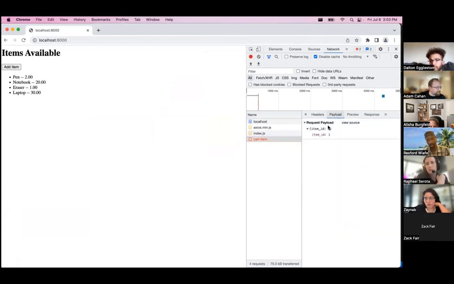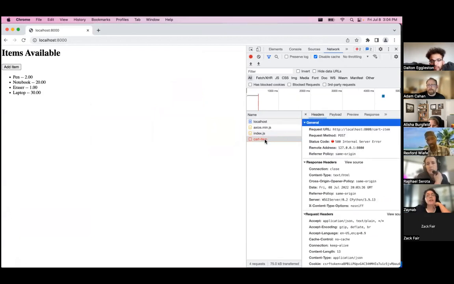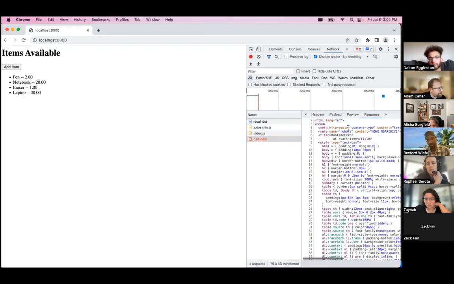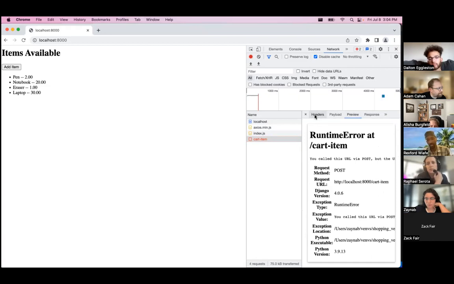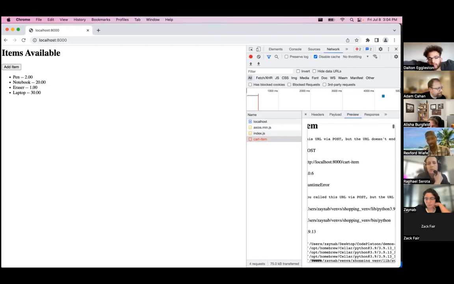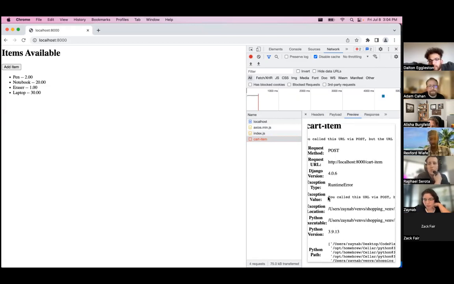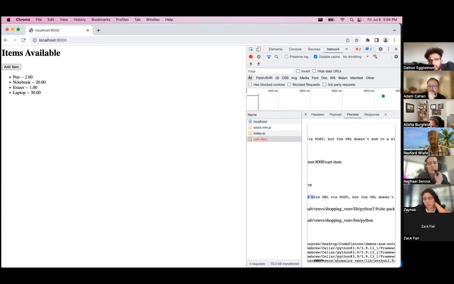So what did you see at the post request? Oh, right there, request method post, got it. Michael, that's a good question about if the syntax for Axios requires a promise. It very well might. We might need to do some handling. So the error here is saying that I called the URL via post, but the URL didn't end in a slash.